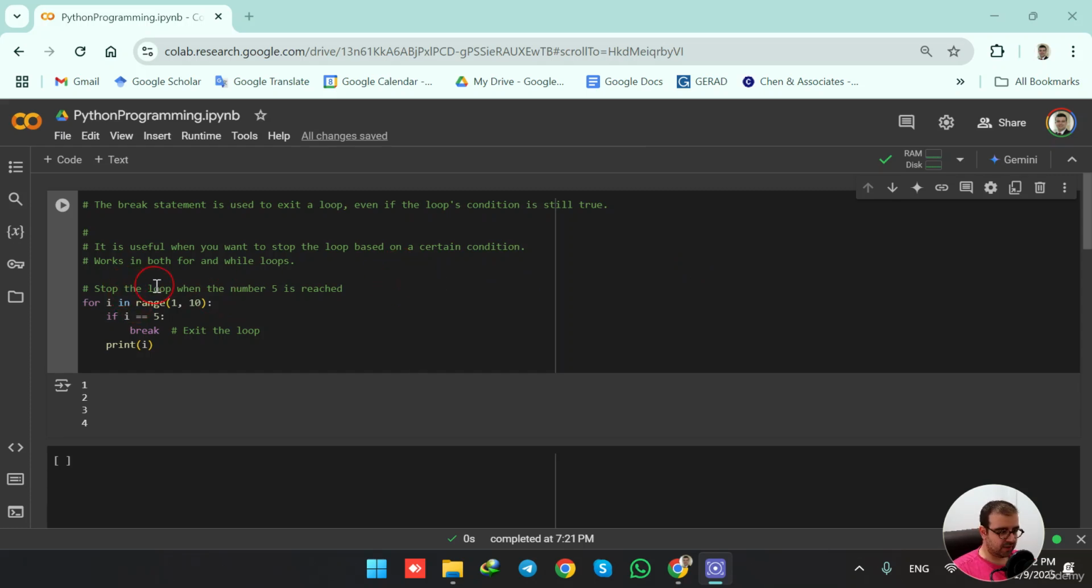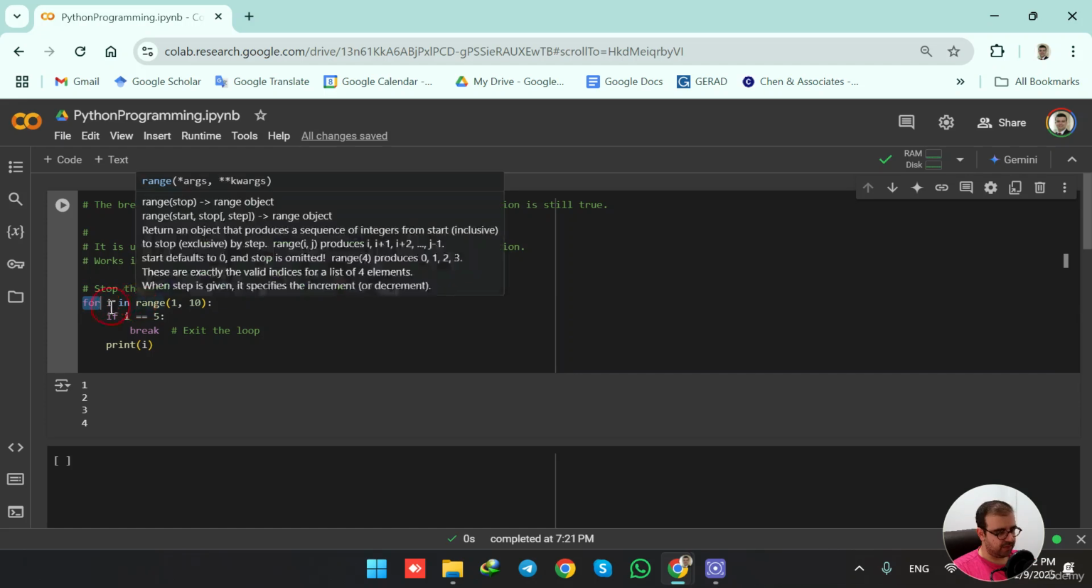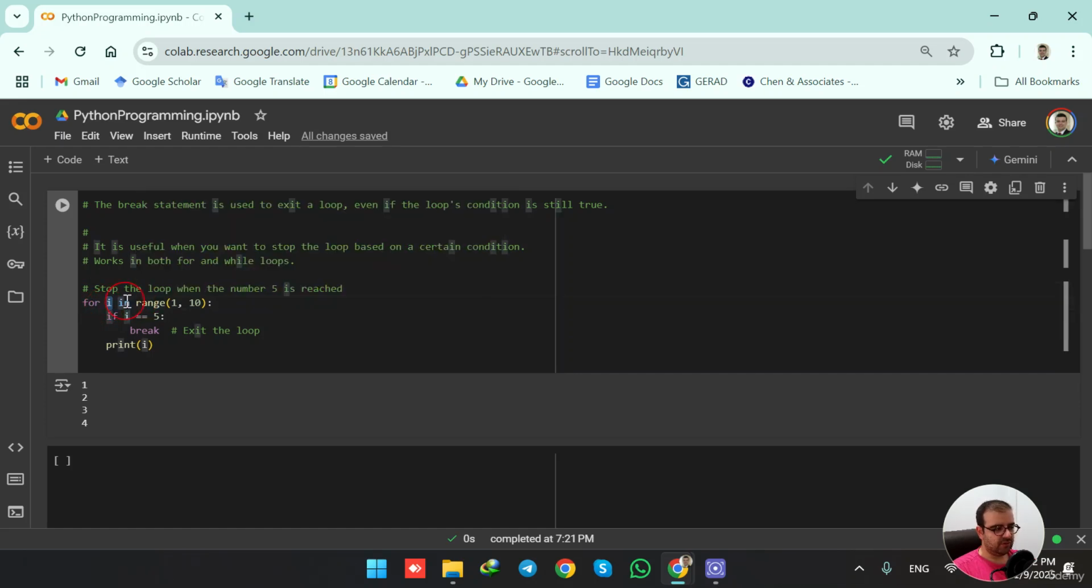We would like to stop the loop when the number equals 5, okay? So we are going to have a for loop that iterates over i in the range 1 to 10, and we are having the colon here, and one if statement. So if i equals 5, break. Otherwise, print i. Okay, so when I run this code, it is printing 1, 2, 3, and 4.